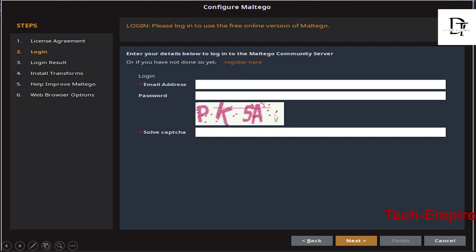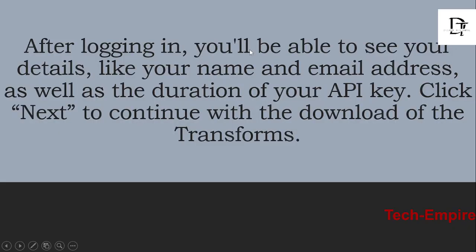Anything it gives you, it changes. It doesn't stick to one. So the next thing, we are following these steps. After logging in, you'll be able to see your details, like your name and whatever you have put, as well as the duration of your API. So it has duration. You click next to continue with the download of the transform.